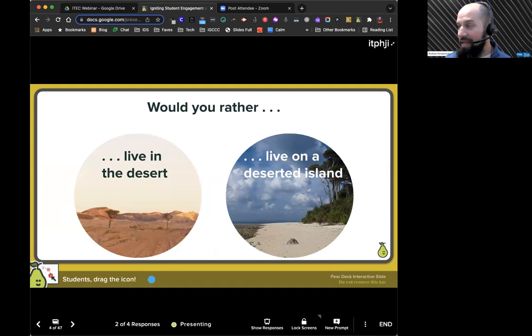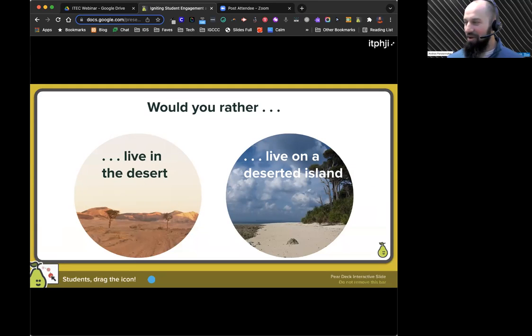But looking at our group, it looks like we would rather live on a deserted island. So maybe we just don't want to be around people given our current reality for the past year and a half. We just want to stay in that same kind of space of just avoiding others. But let's move on to the next one here.